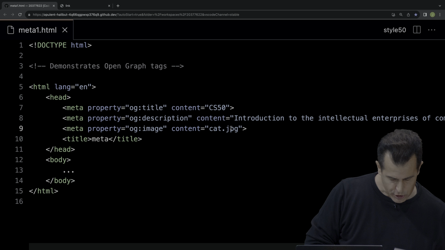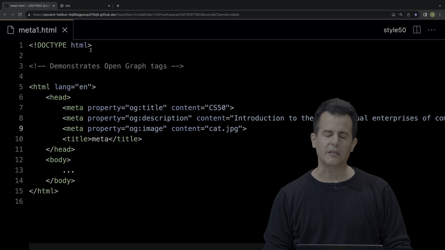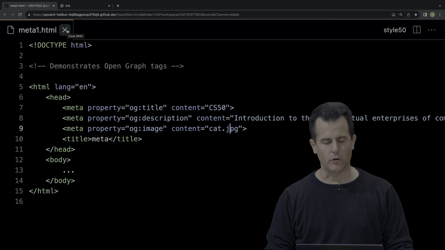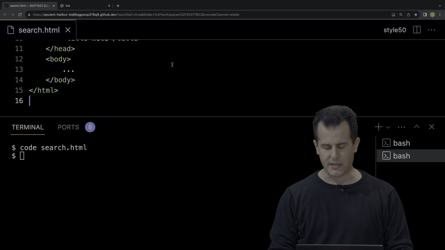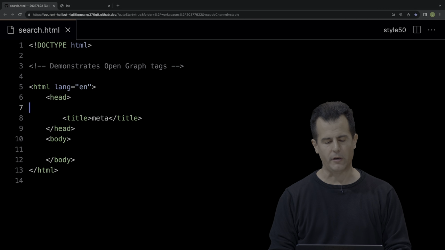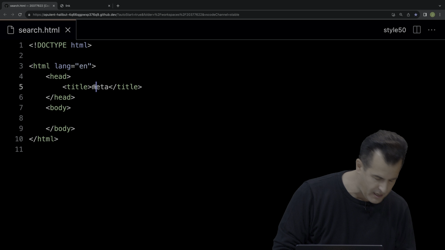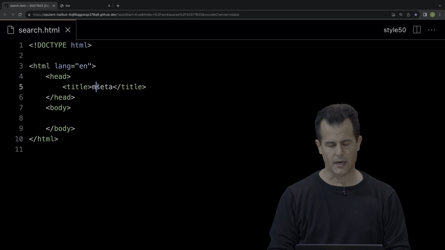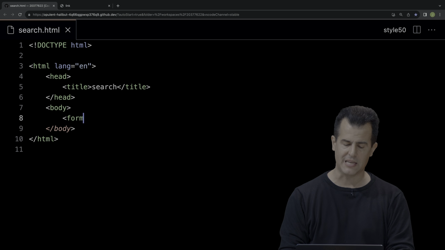Lastly, when it comes to features of HTML, let's go ahead and quickly re-implement Google, if we may. So let me go ahead and create a new file here called search.html. Let me copy-paste some code to save time. Let me go ahead and get rid of all of these meta tags to make a different point with this one. Let me get rid of that comment, change this title to be, say, search instead. And inside of the body here, let's do this. I'm going to introduce a form tag.